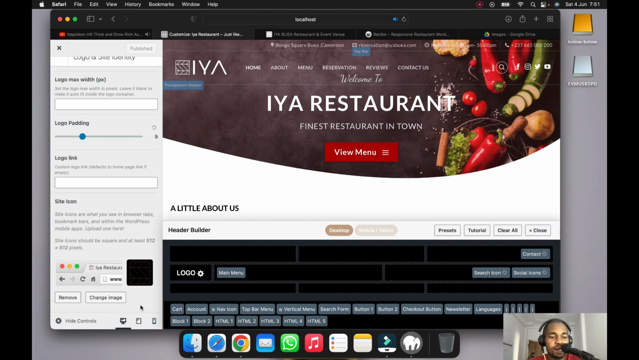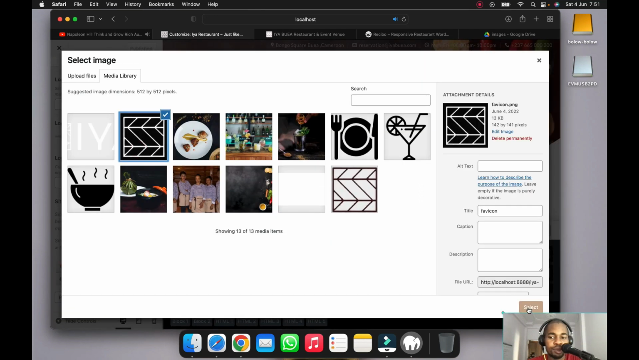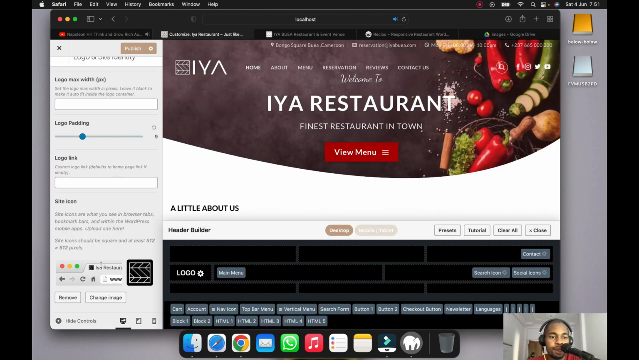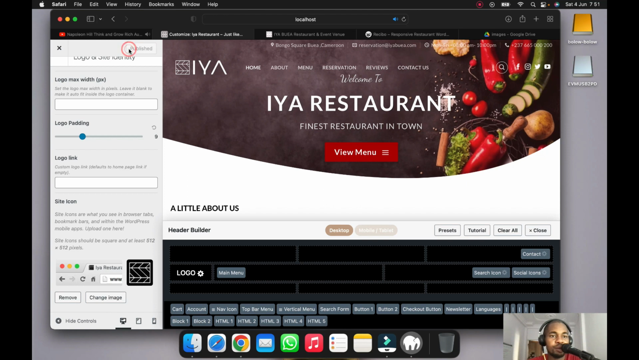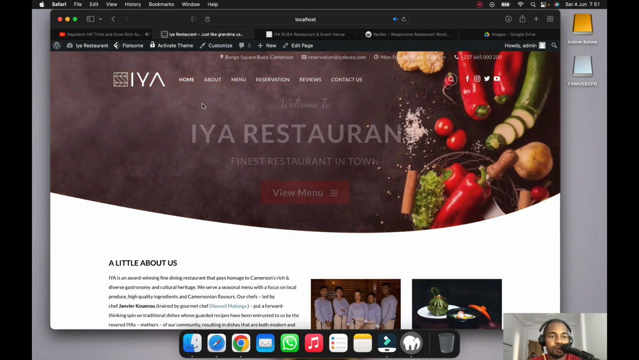The next thing I want to change is the favicon, this site icon over here. I'll click on change, and then I want to put this one, and just click on select, crop, and boom, that has been done as well. I click on save, and then I simply close this.